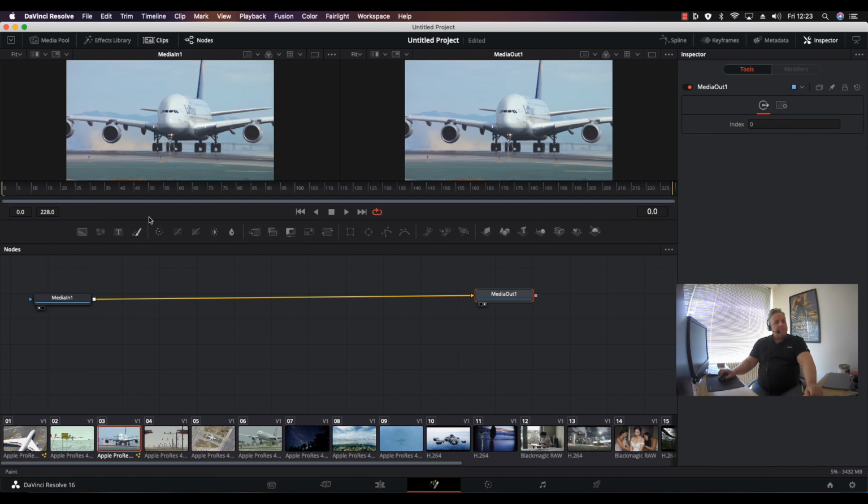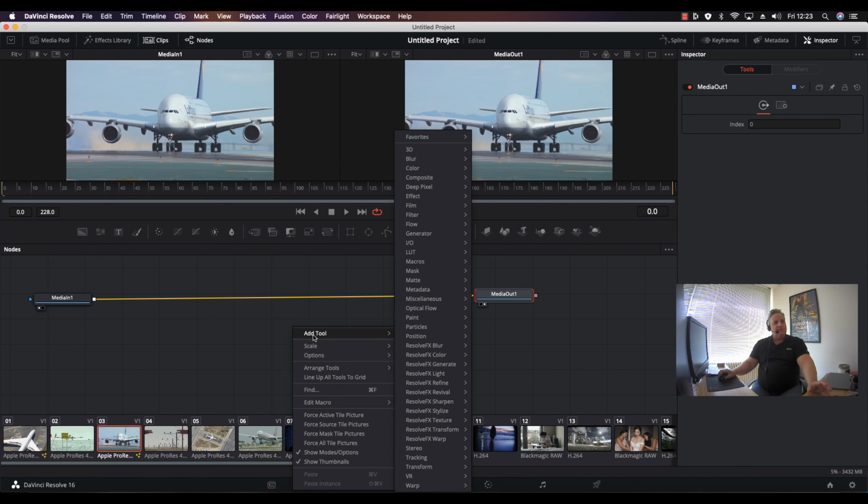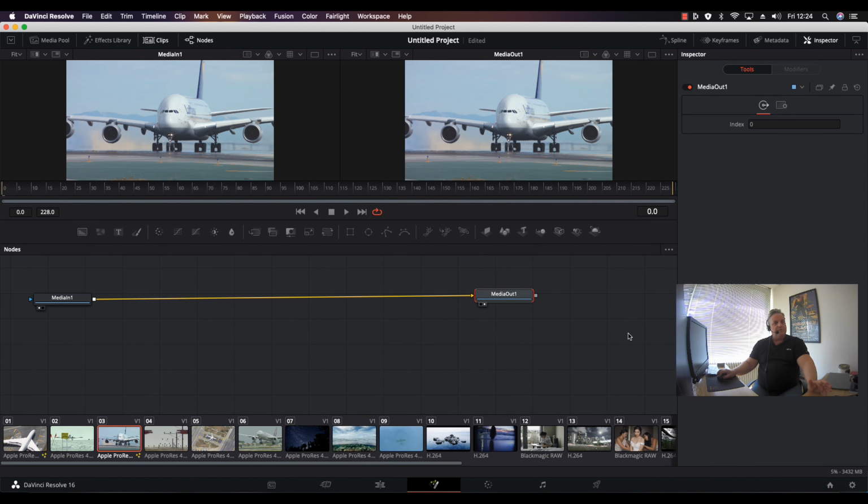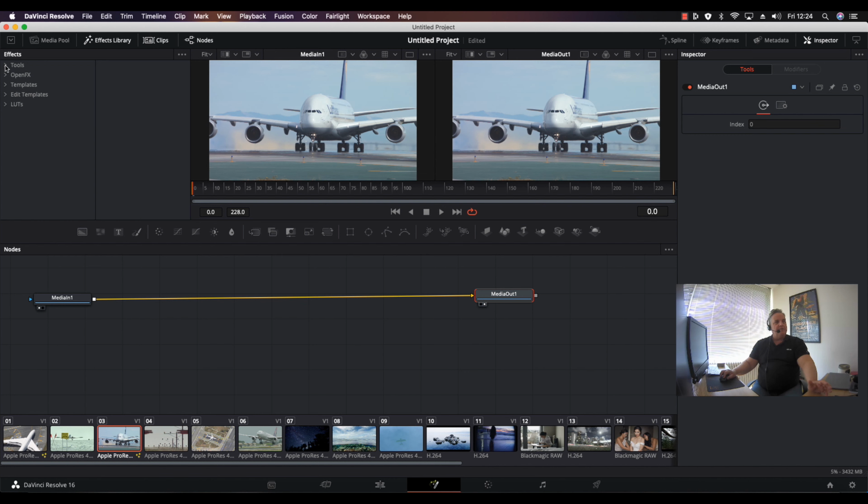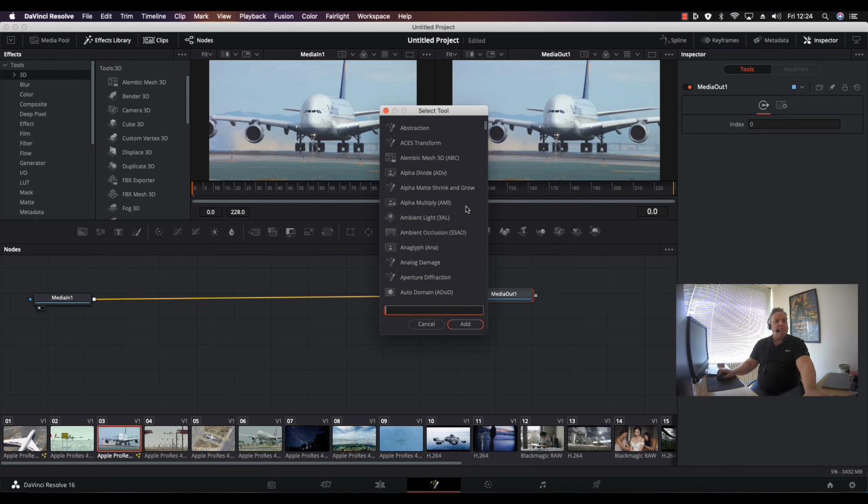Now if we want to access any of the tools inside Fusion, there are several ways to do this. You can right mouse click and add a tool, and then you have all the various tools that are available there. Or you can come up to the effects library here and access the tools there too. Another way is to press shift spacebar, which brings up the select tool window, and then you can type in the first couple of letters of the name of the tool you want, and it will give you the options that come up from there.